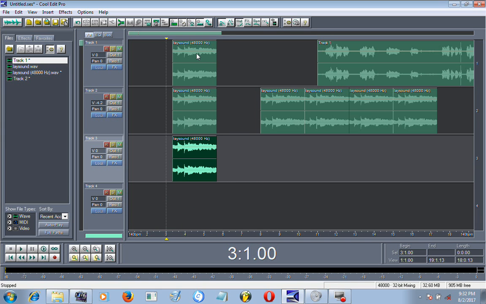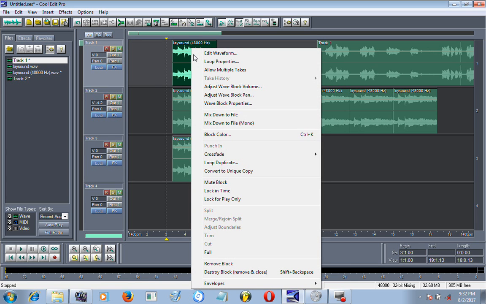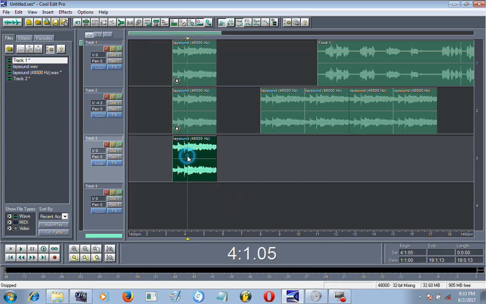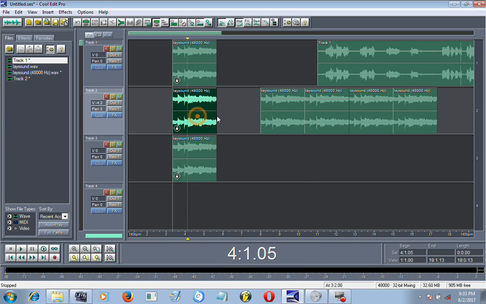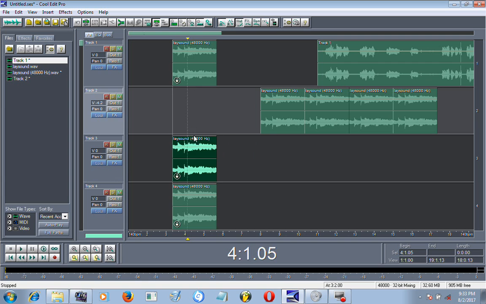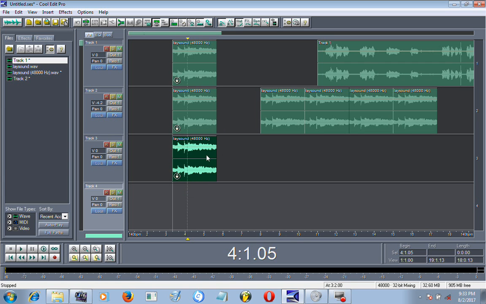Okay, so let me show you how it's done. You right click on the loop you want to lock, then lock in time. You can do that to this one as well, lock in time. So what happens now is that you cannot drag it to left or right, but you can bring it down to any track. You cannot drag it to left or right.